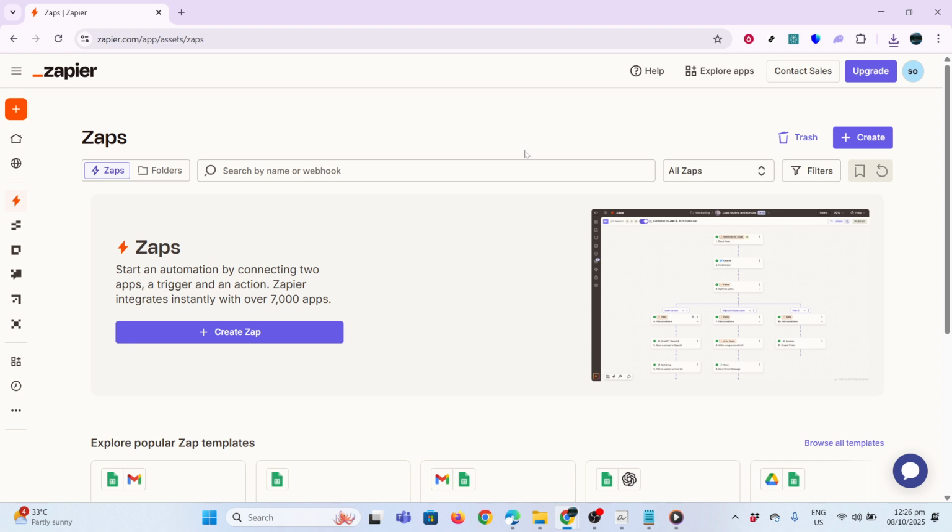First, we need to head over to zapier.com. If you haven't already, log into your Zapier account. Once you're logged in, locate the option that says Plus Create Zap and click on it. This is going to be our starting point for setting up the automation between Notion and Discord.